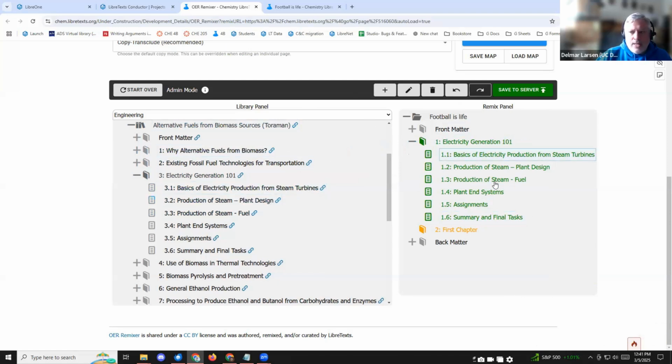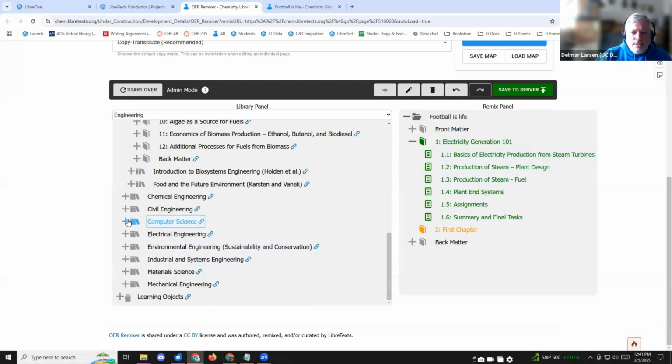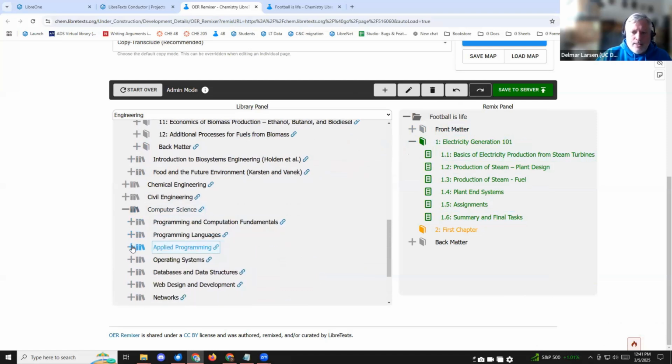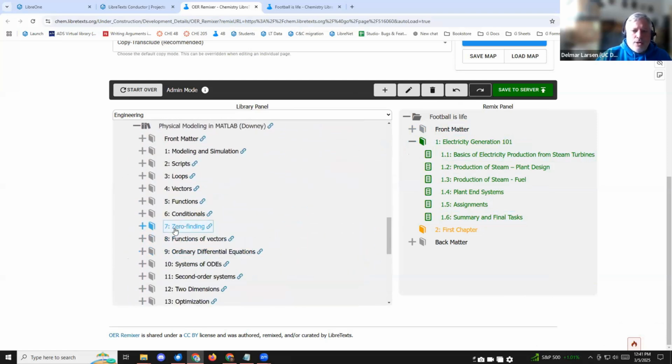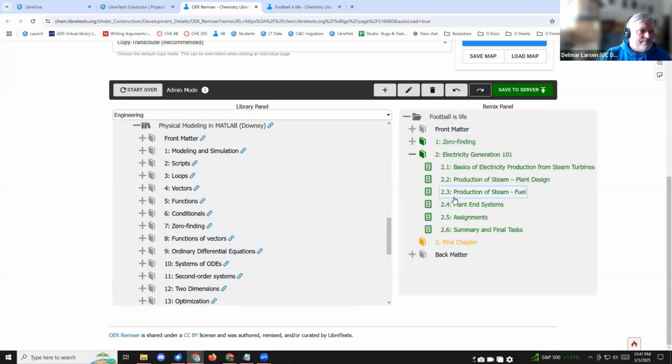I want this chapter, I pop it in here. I want this chapter in applied programming, in MATLAB modeling, and I want chapter 7, and I want to bring it right there. That's it. And it was meant to be as easy as possible. There are a few features on the remixer that change things around.